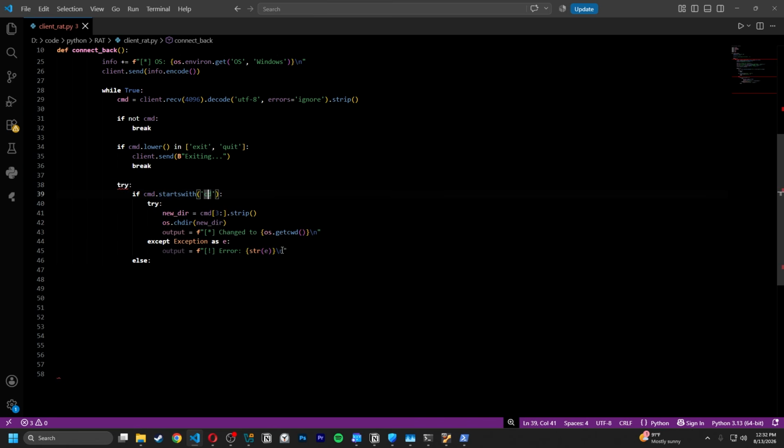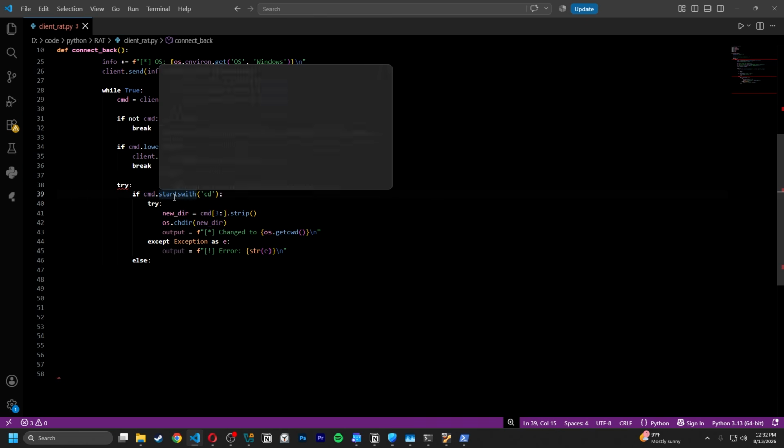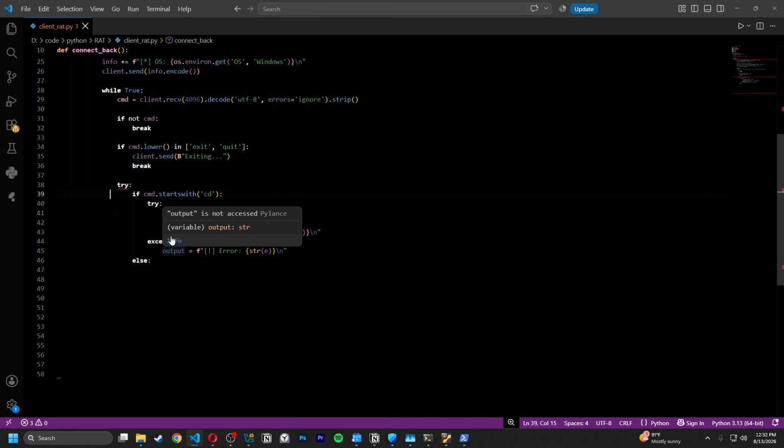But yeah, we use these lines right here. If the attacker, which is us, uses CD, it's going to run all this code because CD is a special command. Because it's not an executable program, it's built into the shell. So we handle it separately in Python's OS operating system library, which we added earlier, which is used to change the current directory. Yeah, so if you used CD without this, it would probably send back an error, or it just wouldn't work.